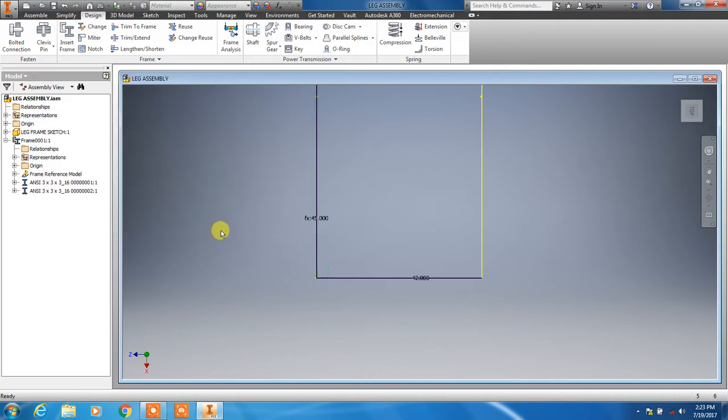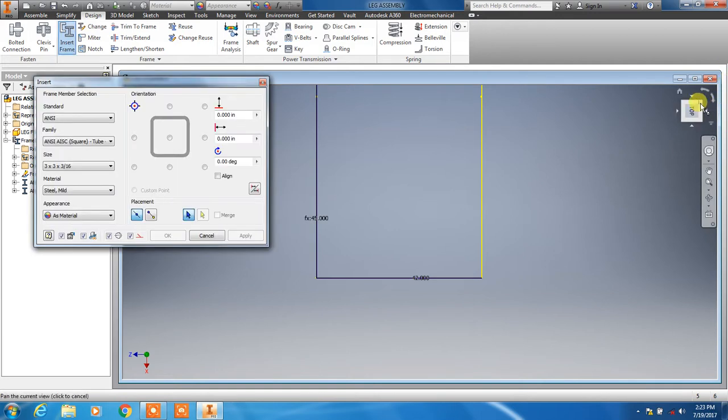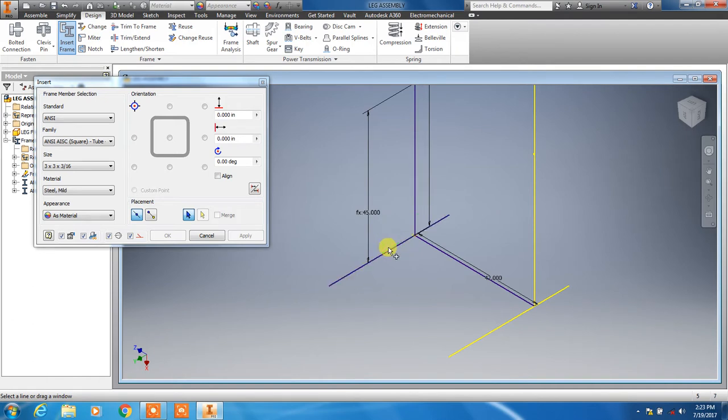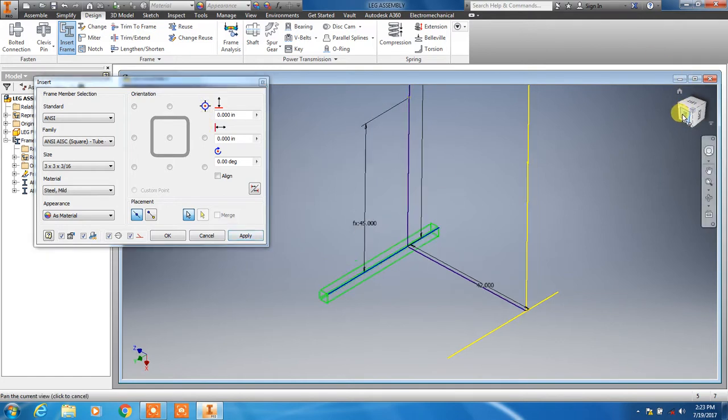So we're going to say cancel here, insert frame. I have found in my dealings that it's easiest if I just do one at a time. One at a time. Drop the leg over there where you want it to be. Let's make sure I put it on the right side.